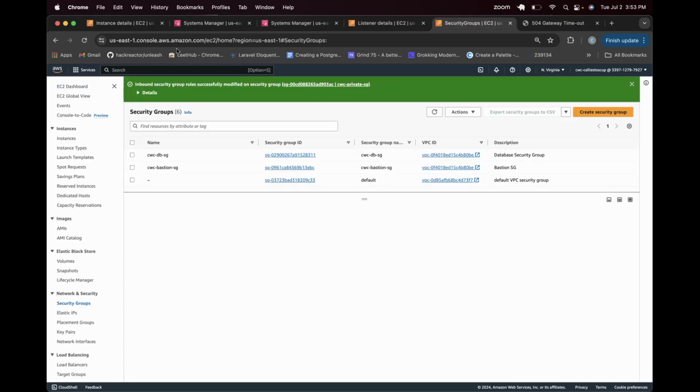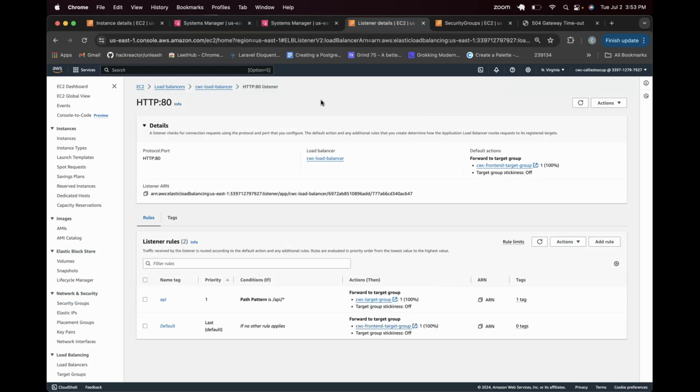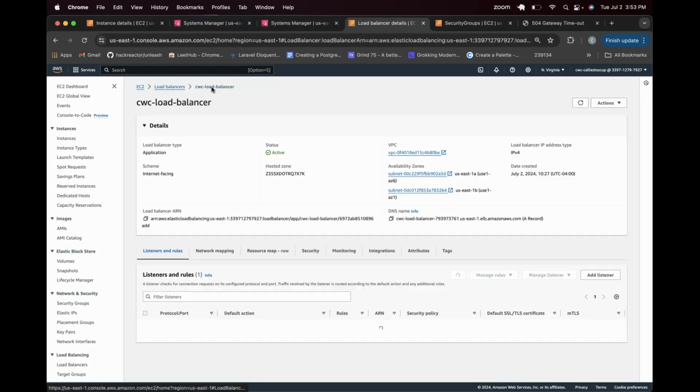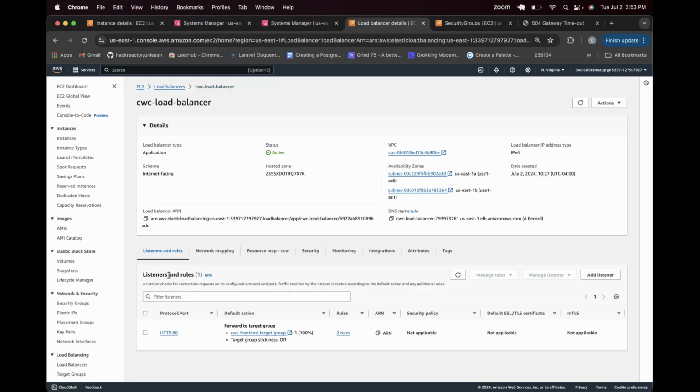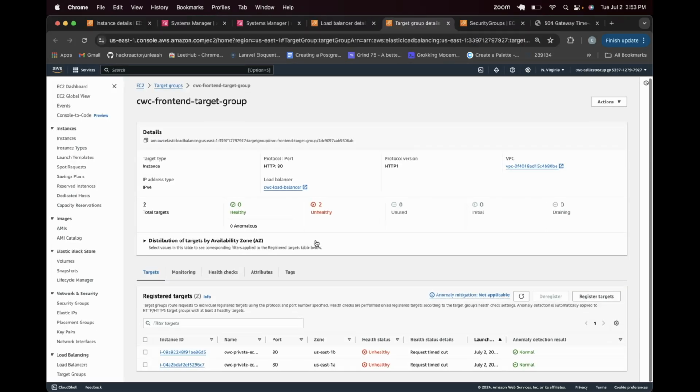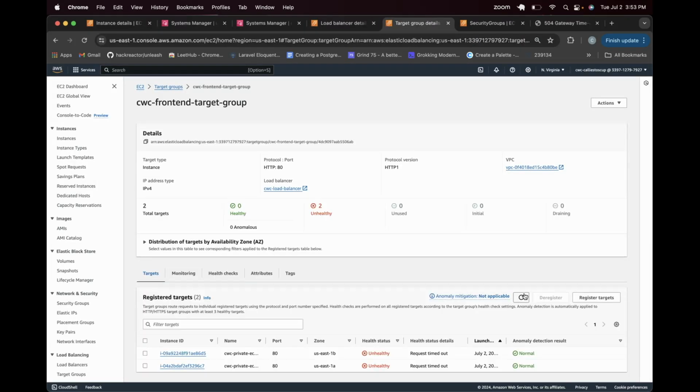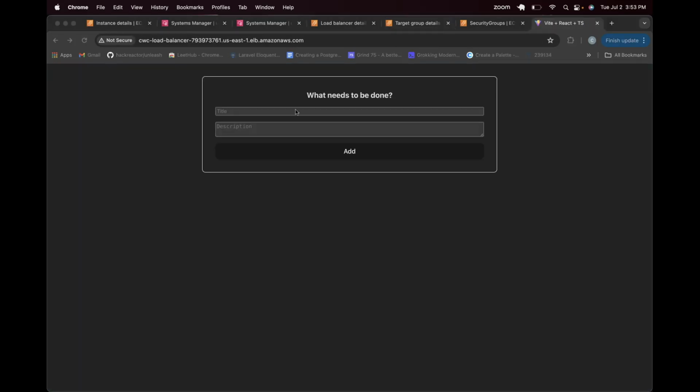All right, and so now when we go back, we should hopefully be able to see these go to healthy. So I will pause and wait a few minutes and see if they go to healthy and if that was the issue. I didn't need to wait a few minutes because I actually went over to my load balancer and I went ahead and refreshed the page and I see what needs to be done.